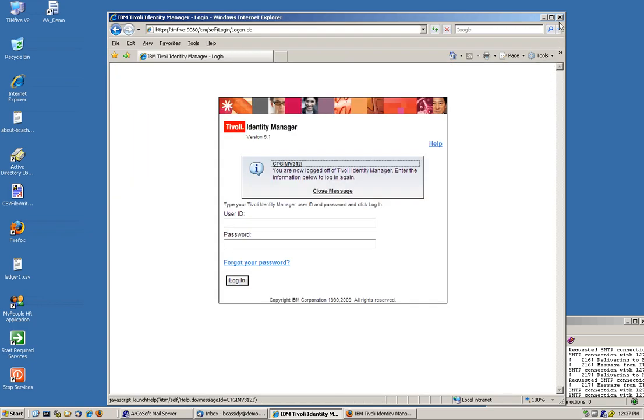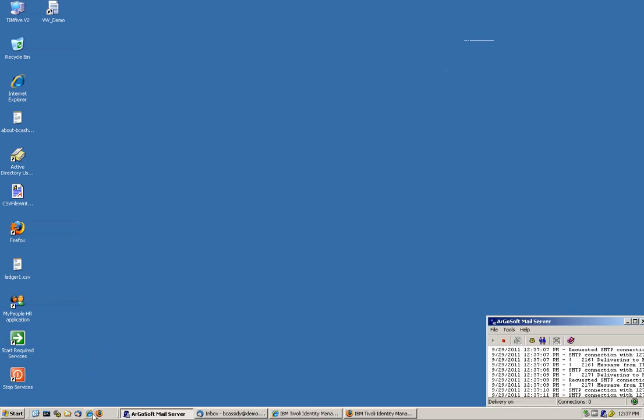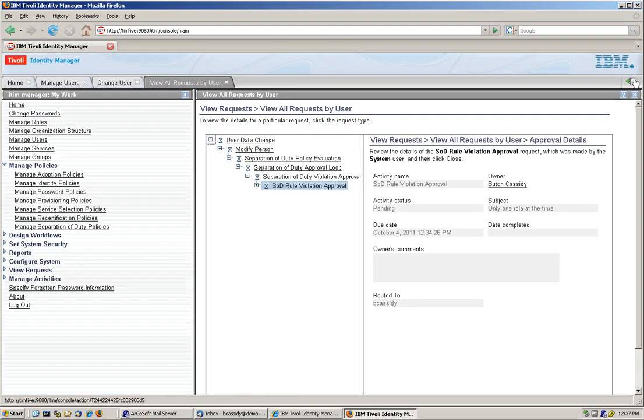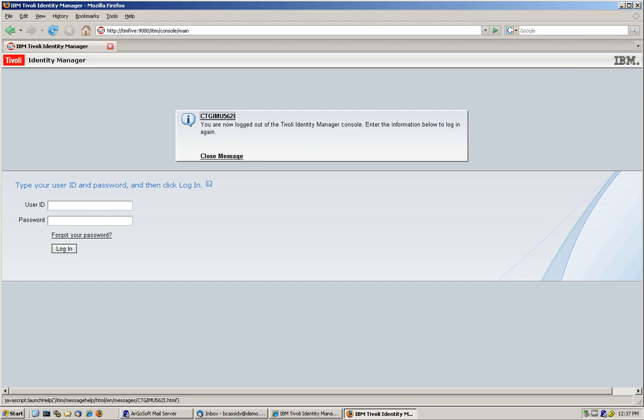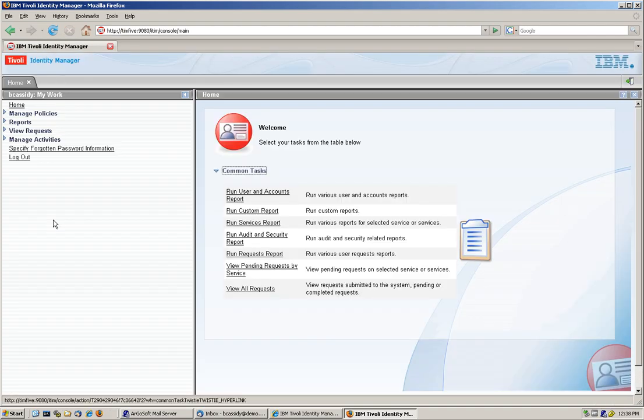How does Mr. Cassidy manage this? Well, as we did in the case of Eric Powers, that he has a subset of the cockpit, we also have a subset for SoD managers and auditors. So if we log in here as B Cassidy, and he has a subset of the, if you see, of the console.